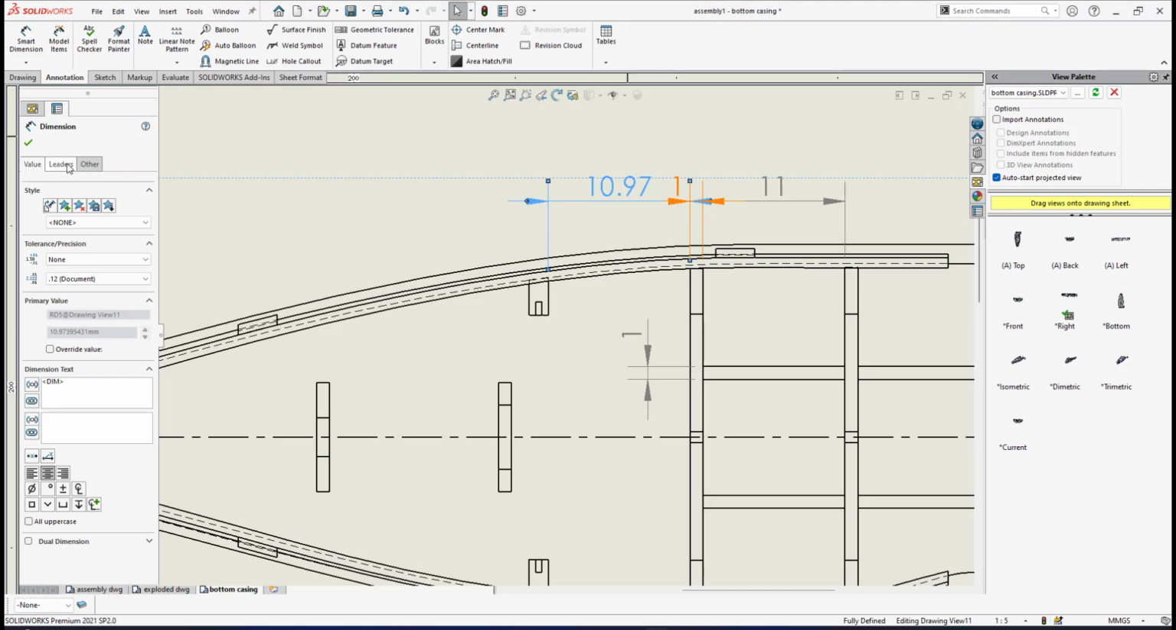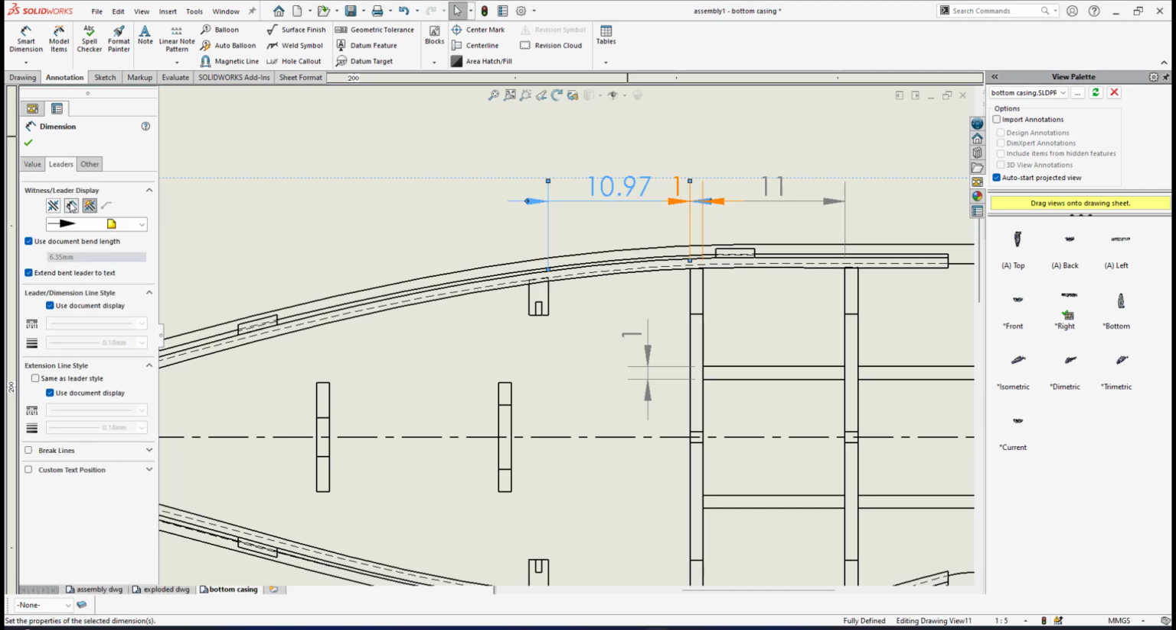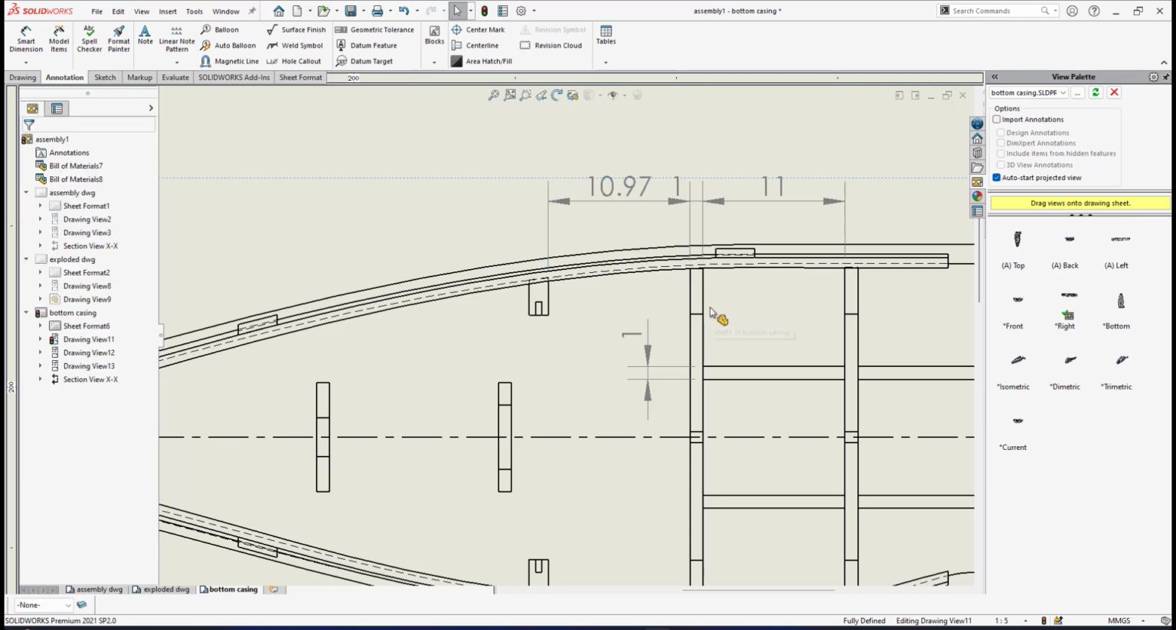Right. So as you can see, we have a double arrow. So I go for the leaders. I go for the second choice. Then it goes like that. Right. So I have this 10.97.